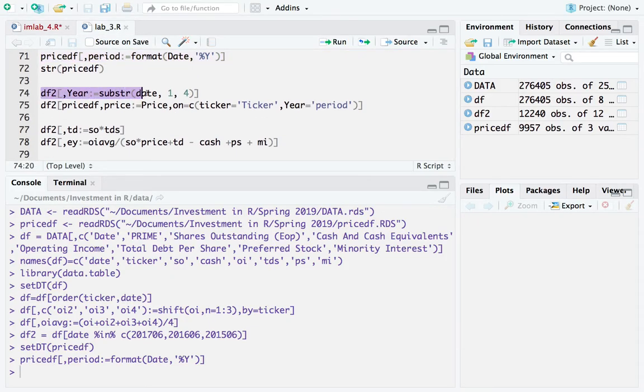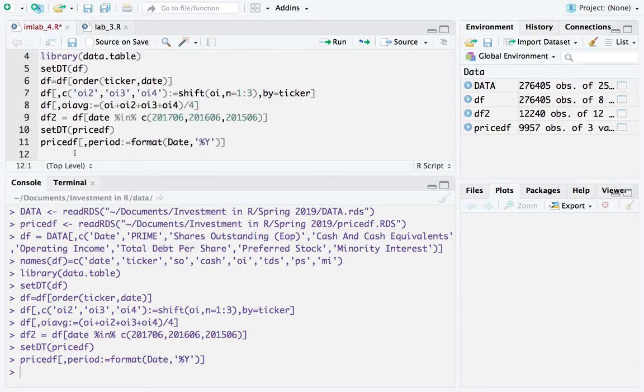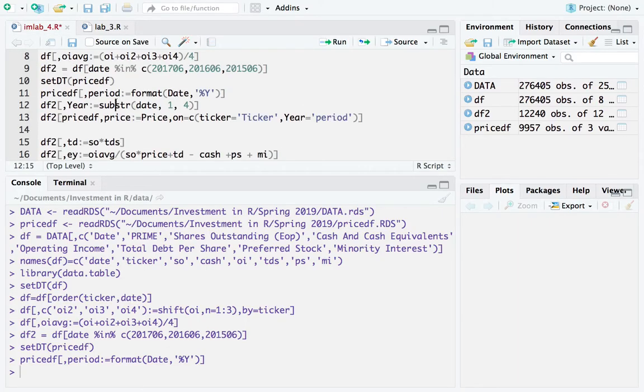Do the same thing for the DF2 table, not combine, but do the VLOOKUP for the prices. Oh, just grab all this. Grab my total debt and my earnings yield. Done and done. All right, here we go.